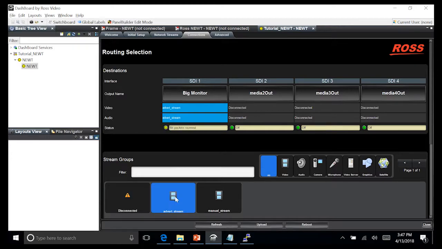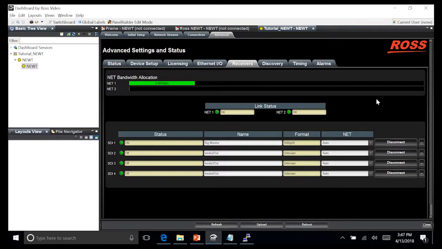You now see that the video and the audio fields for SDI1 have been updated to show that it is receiving an actual stream, and the status reads OK, indicating that the connection was made successfully. The video is now playing on my destination. You can see more information about the receiver under the Advanced Settings Receivers tab.